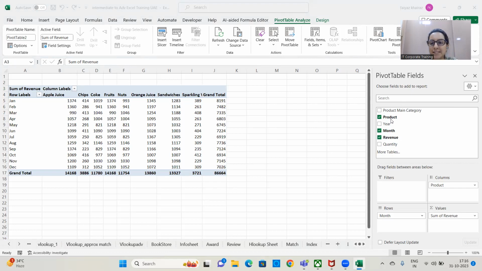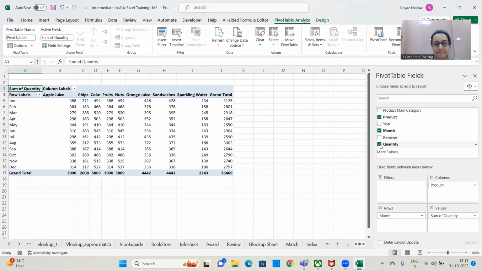Now over here, you will see products, you will see the month, and you will see the revenue. Now suppose you want to convert, instead of revenue, you want quantity. So what will I do? Remove revenue from here and add quantity. So like this, you can make minor modifications to the recommended pivot table. So the advantage or the important factor of having a recommended pivot table is you can have minor modifications done.